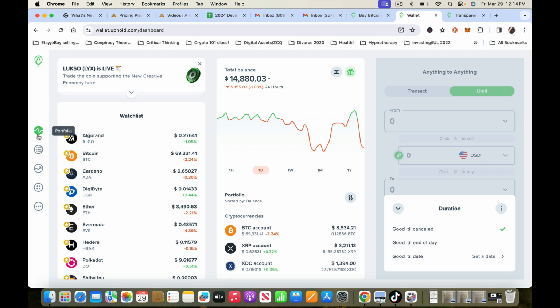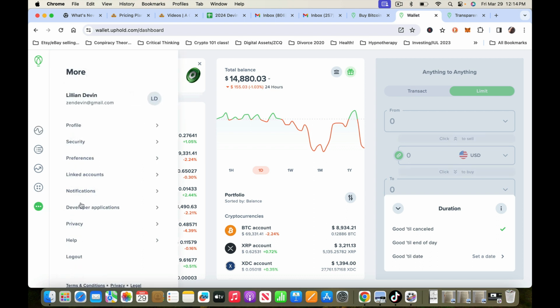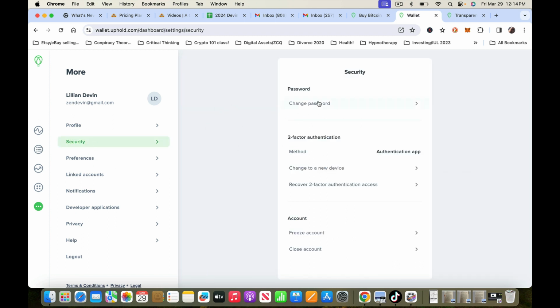So here you are, you've got your portfolio, activity, markets, integrations, and right down at the bottom, the three dots is More. Click there. Click on Security. You can change your password here. I have the Google Authenticator app on my phone. So when I log in, whether it's on my computer or on my phone, I have to go to my Google Authenticator app and get a six-digit code. That six-digit code changes every 30 seconds. So once you have it, you're set.